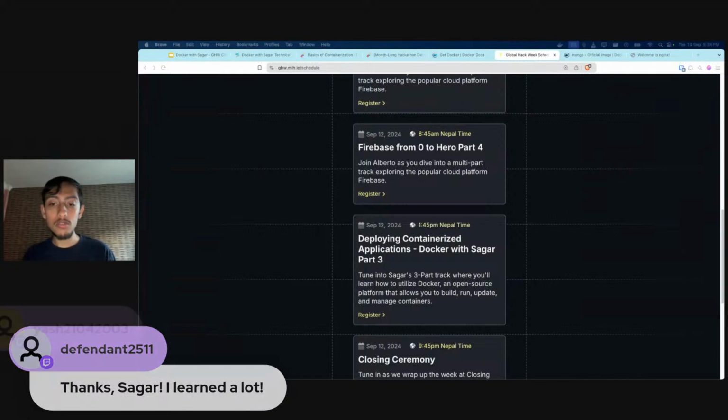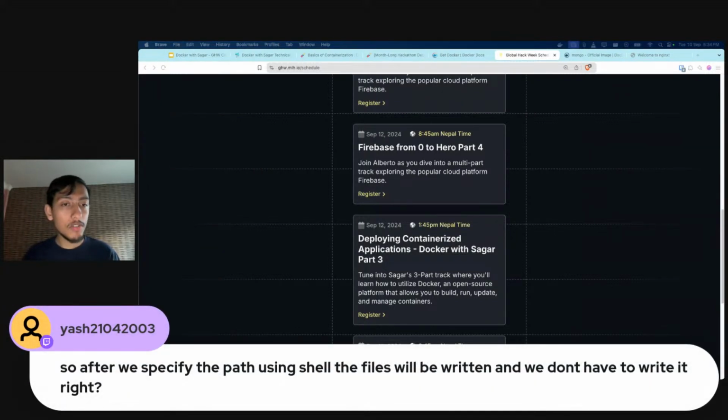Specify using cell the files, we don't have to write it, right? After we specify the path using the cell, the files will be written, and you don't need to write anything manually. This path will be accessed by the APIs or the processes within your container. That will be done by the processes within your container. So you need to have the process that utilizes those paths, and it will be written. You don't do anything by yourself.